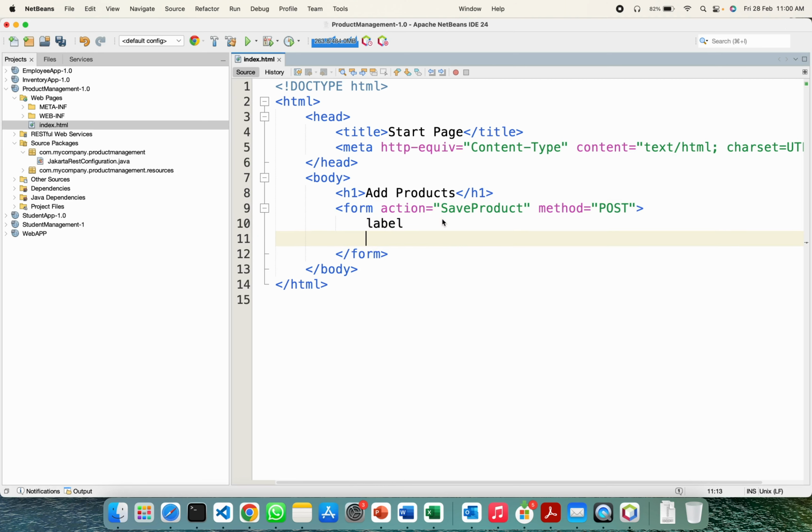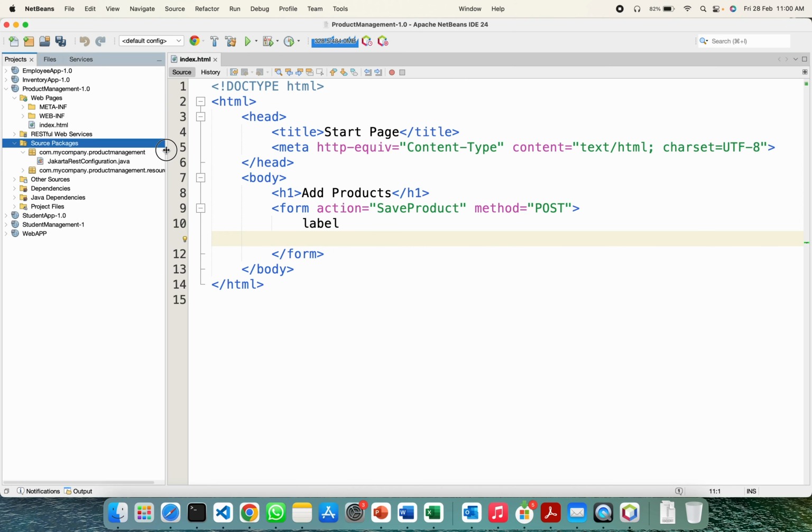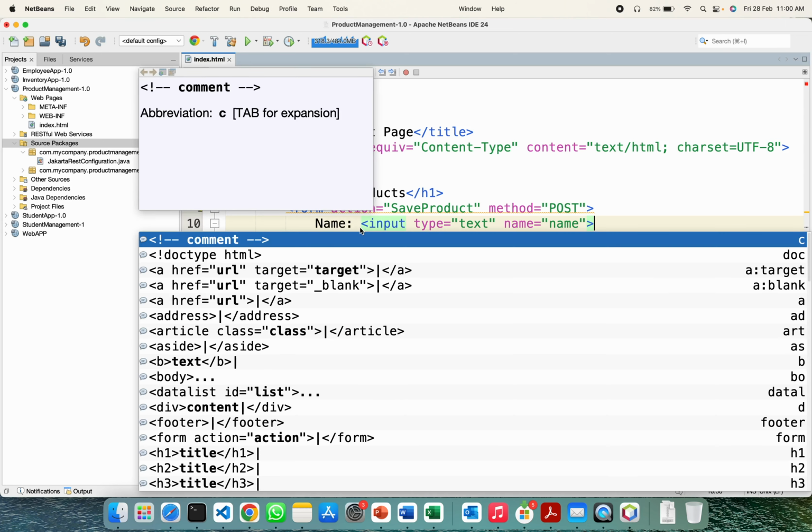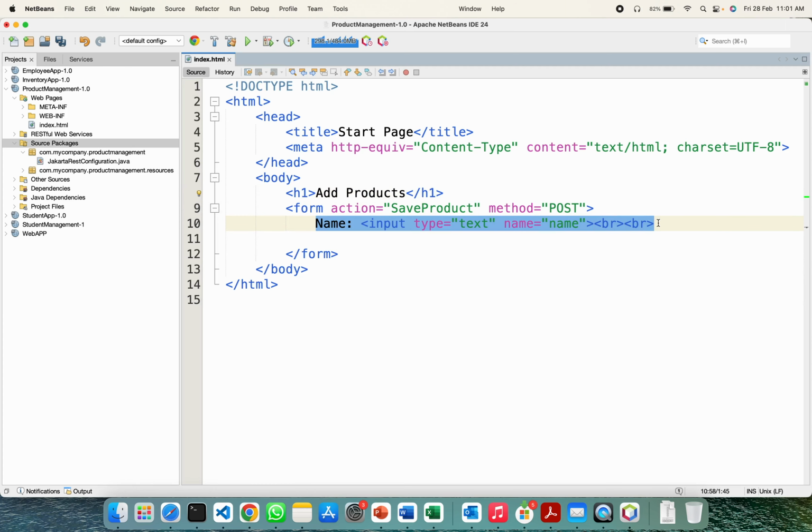Inside, we'll create one label and a text box. For the label you can use, or we can use product name directly, with input type equal to text. One more thing: to send this data to the servlet program, we need to provide a variable using the name attribute. This name attribute provides the variable name for sending the data. Then next we can use a line break. Similarly we can give product code.